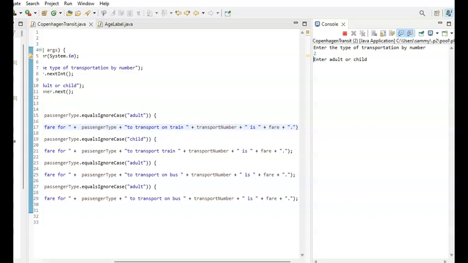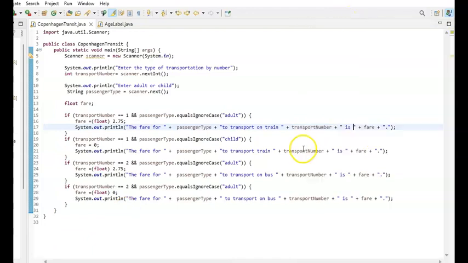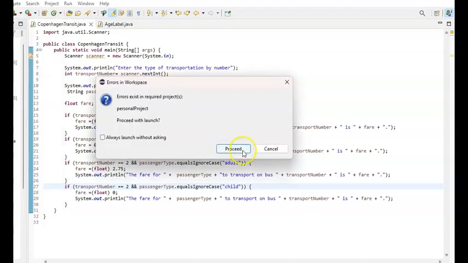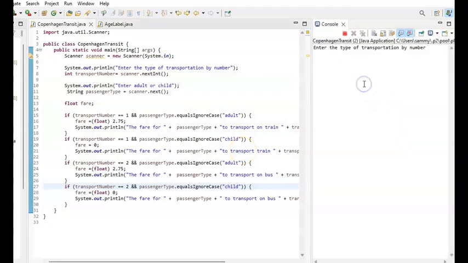So enter, let's do 2. And let's put child. Interesting, it's not working. Why is that? Let me get rid of this for a second. Let's see. Oh, I see. This is why, because it's not child here. There we go. So let's try that one again. So 2 again, and let's retry. There we go. The fare for child to transport on bus 2 is $0.